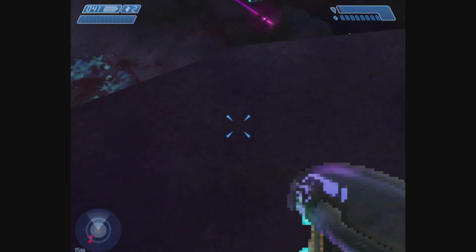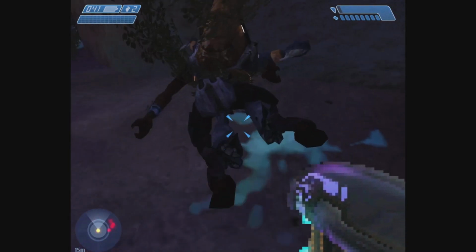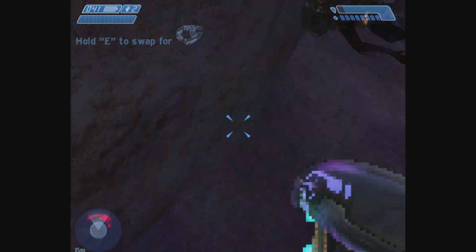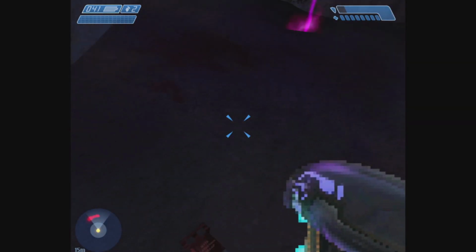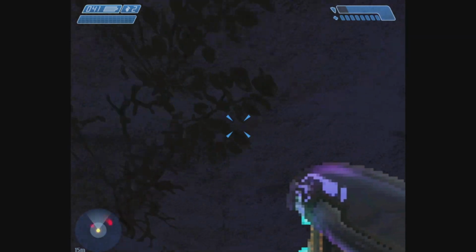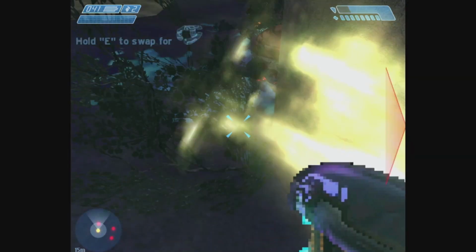I don't know what gun those are. Those needlers are going to kill you. I can ignore them for now. Okay. Can I not pick up his gun? They have like a red laser. I don't know what it is.